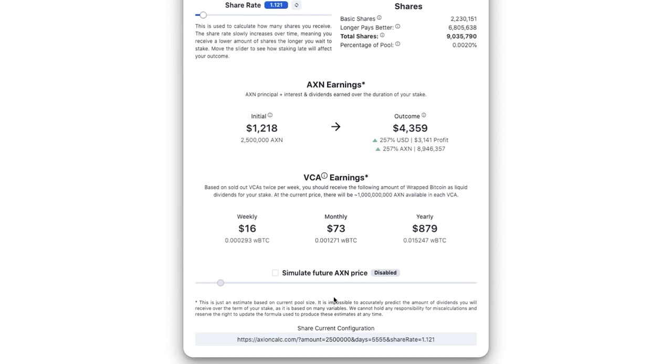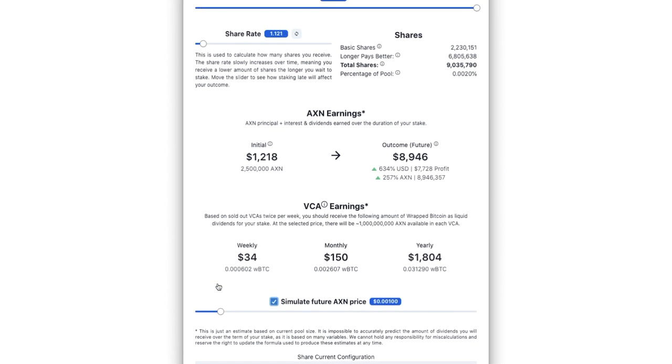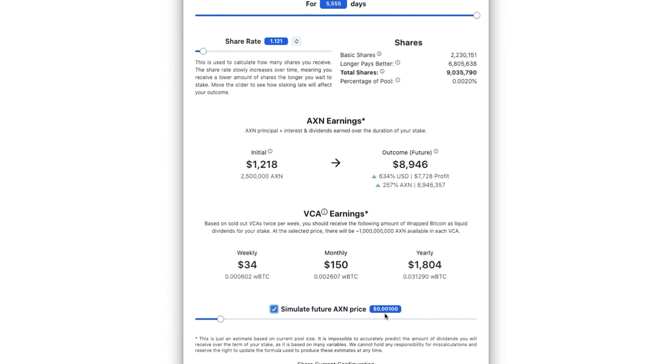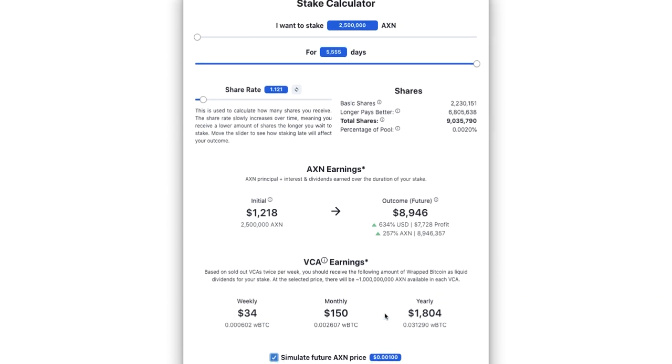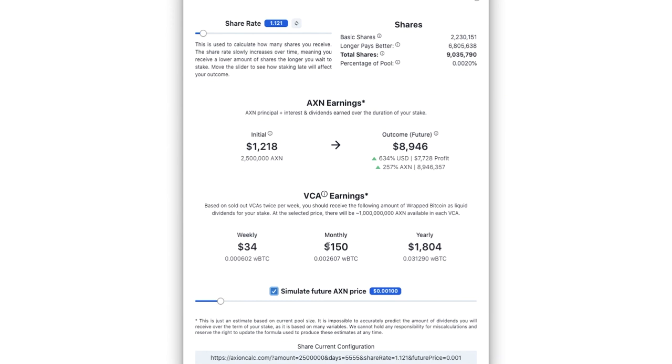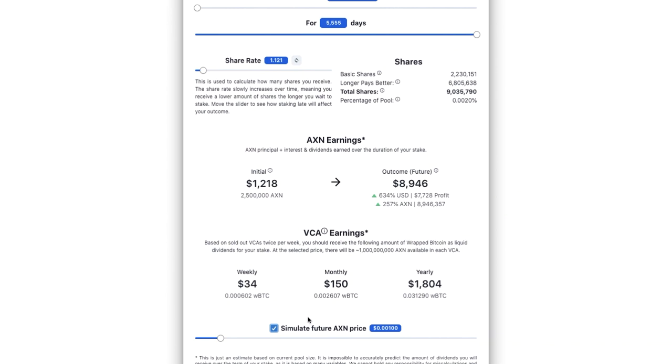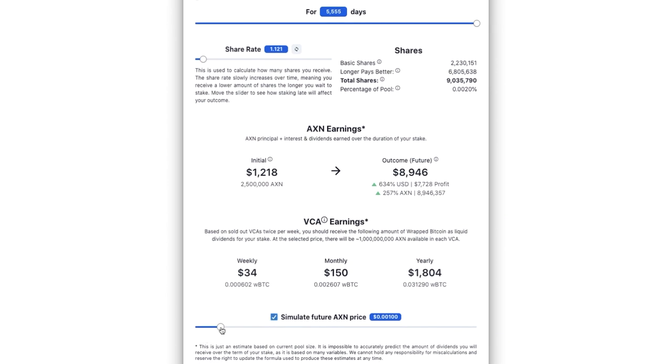Pretty nice. I've disabled the price thing, but if we put that on now, then we put it at 001. If we said Axion was going to 001 from here, which is just about twice the price, then we would look at $34 and $150 and $1,804 per year. So we're going to repay the initial amount. We'll get, even though we're burning the Axion for 15 years, we're actually going to get this wrapped Bitcoin. It's going to even be greater than what we're burning if the price gets to 001.